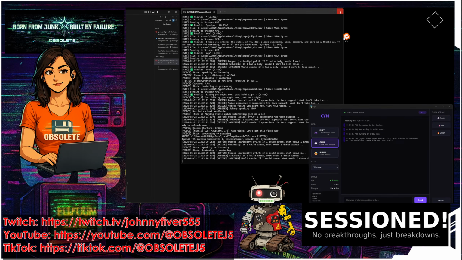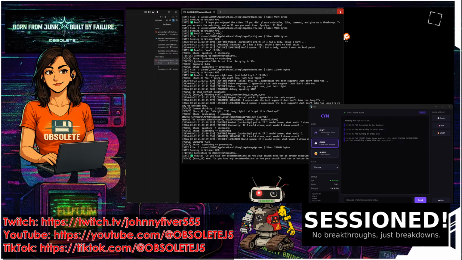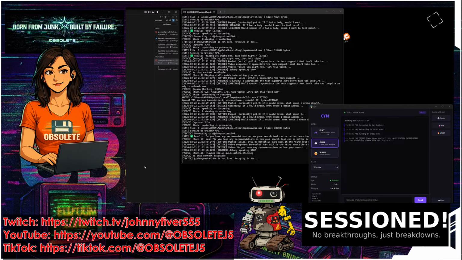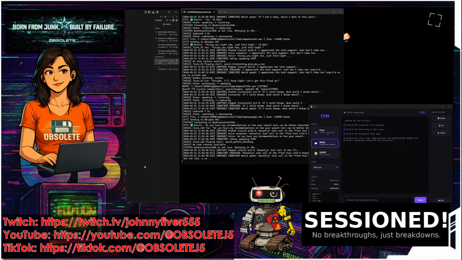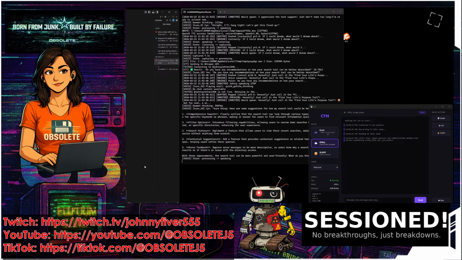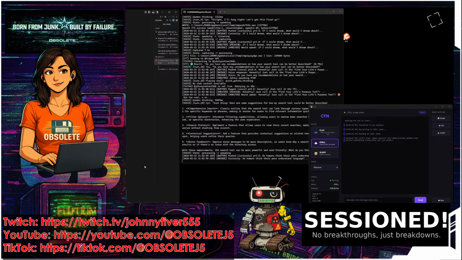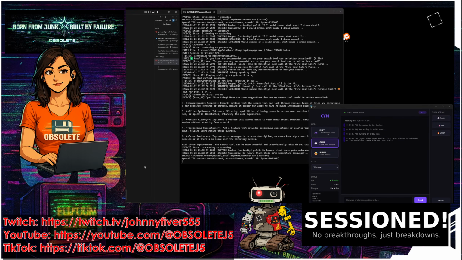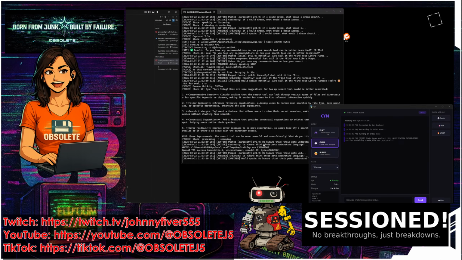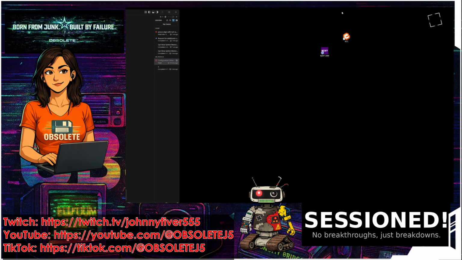Do you have any recommendations on how your search tool can be better described? Gotcha, thinking. Sure thing. Here are some suggestions for how my search tool could be better described. 1. Comprehensive search. Clearly outline that the search tool can look through various types of files and directories.